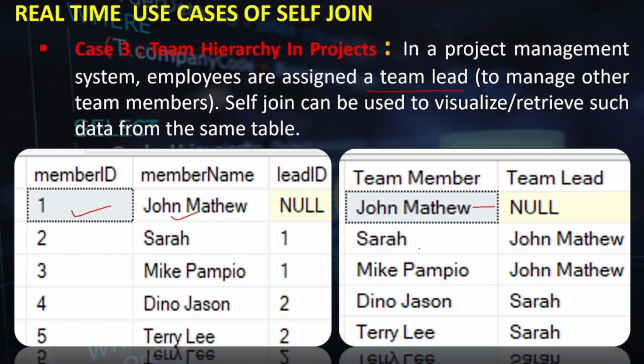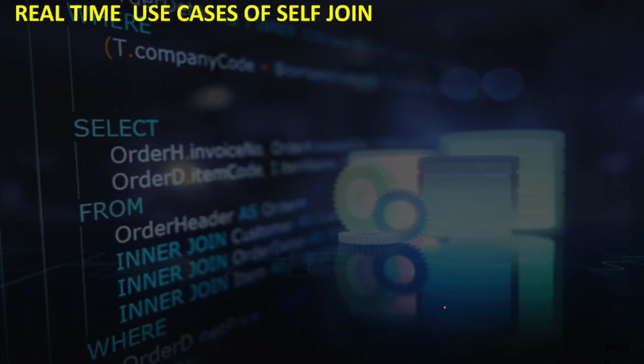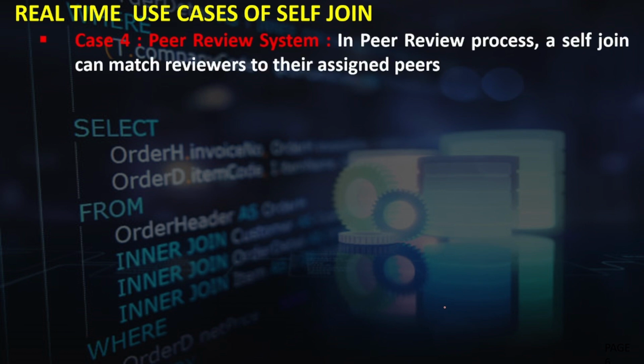So you see that Sarah reports to John Matthew, or Sarah is under the team of John Matthew. Dino Jason is under the team of Sarah. That means Sarah is the team lead for Dino Jason. Likewise, Sarah is the team lead for Terry Lee, right? So this way we can analyze such data using self join. Make sense? Let's go and try some other use cases.